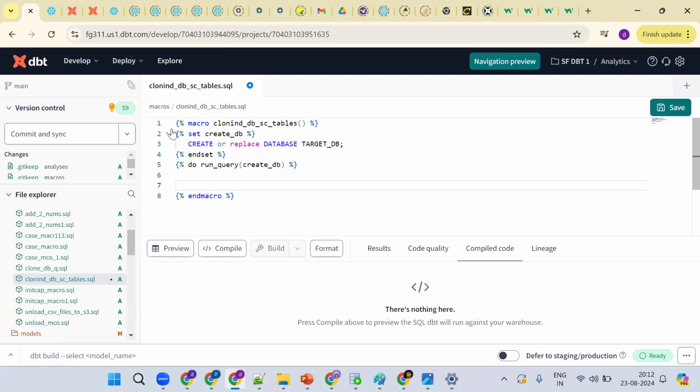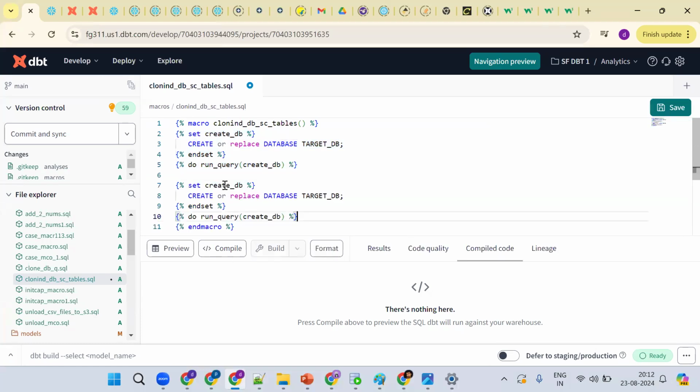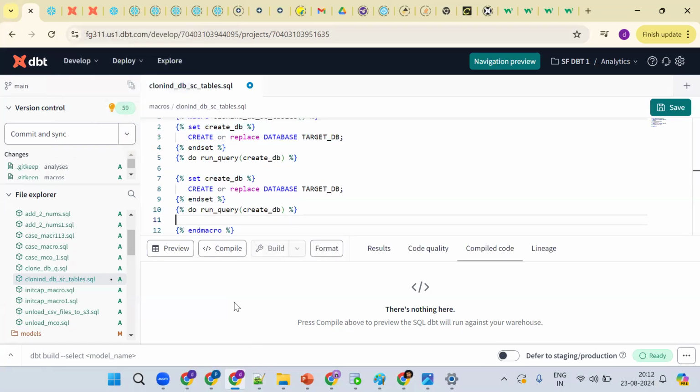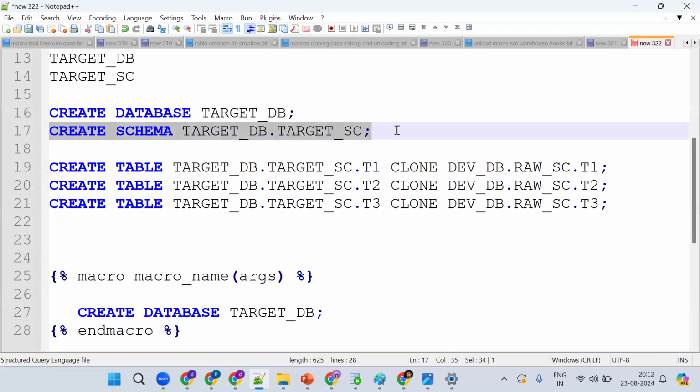Same thing, copy paste. We can do copy paste. The database syntax is already there, so we can copy it for the schema also. First go for static thing. If it is working, only then go for dynamic.